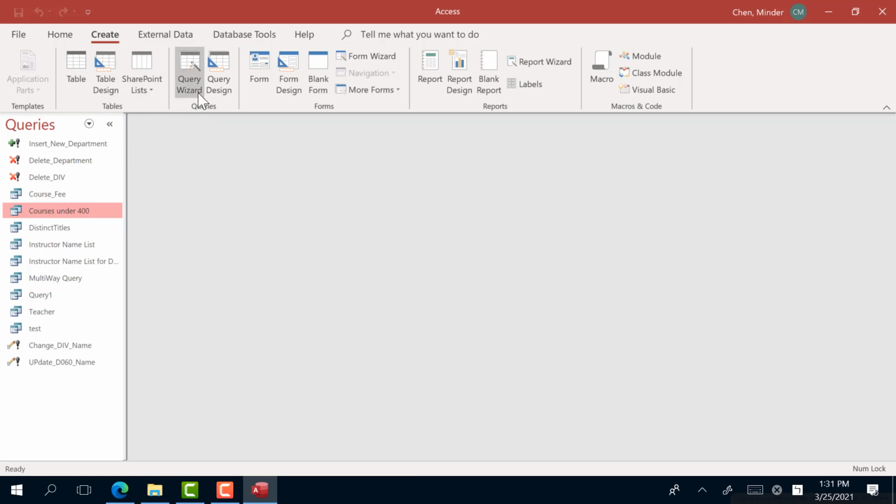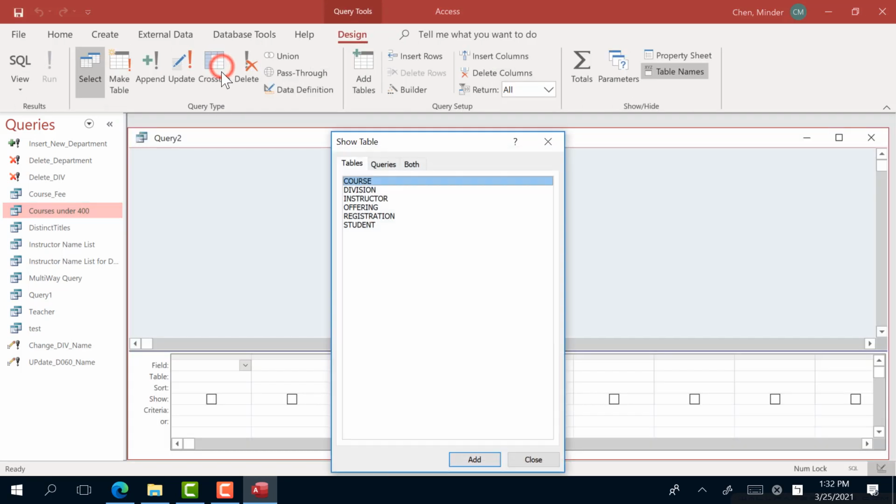So let's create a query. Instead of using the query wizard, I prefer to use query design, which allows you to start things from scratch. And you will be prompted to select a list of tables, a single or multiple tables, that you're going to use to retrieve data. In this case, we want to know about courses that cost less than $400. So I'll select course.